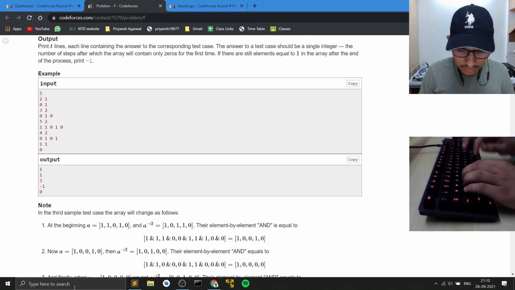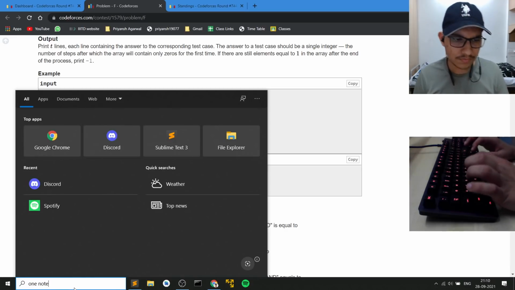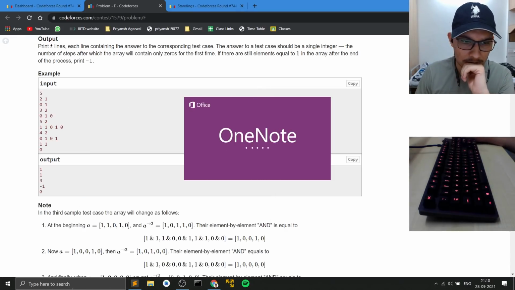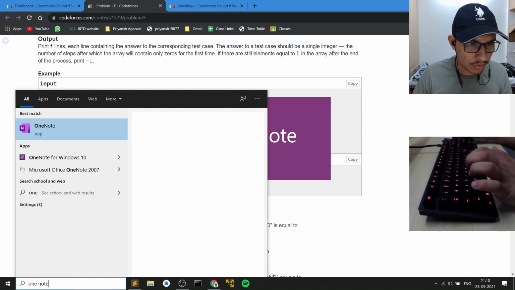Okay, let's look at this problem on one note. Okay, this is the wrong one note. I wanted to open the other one.